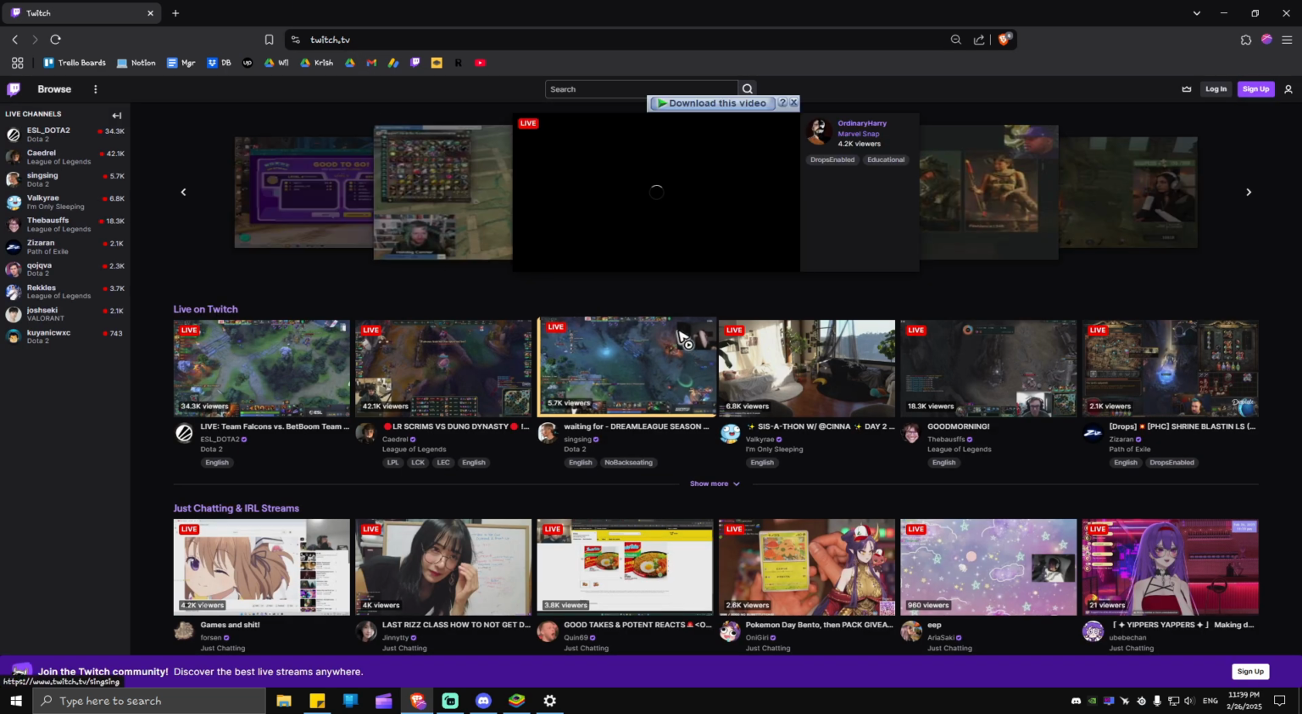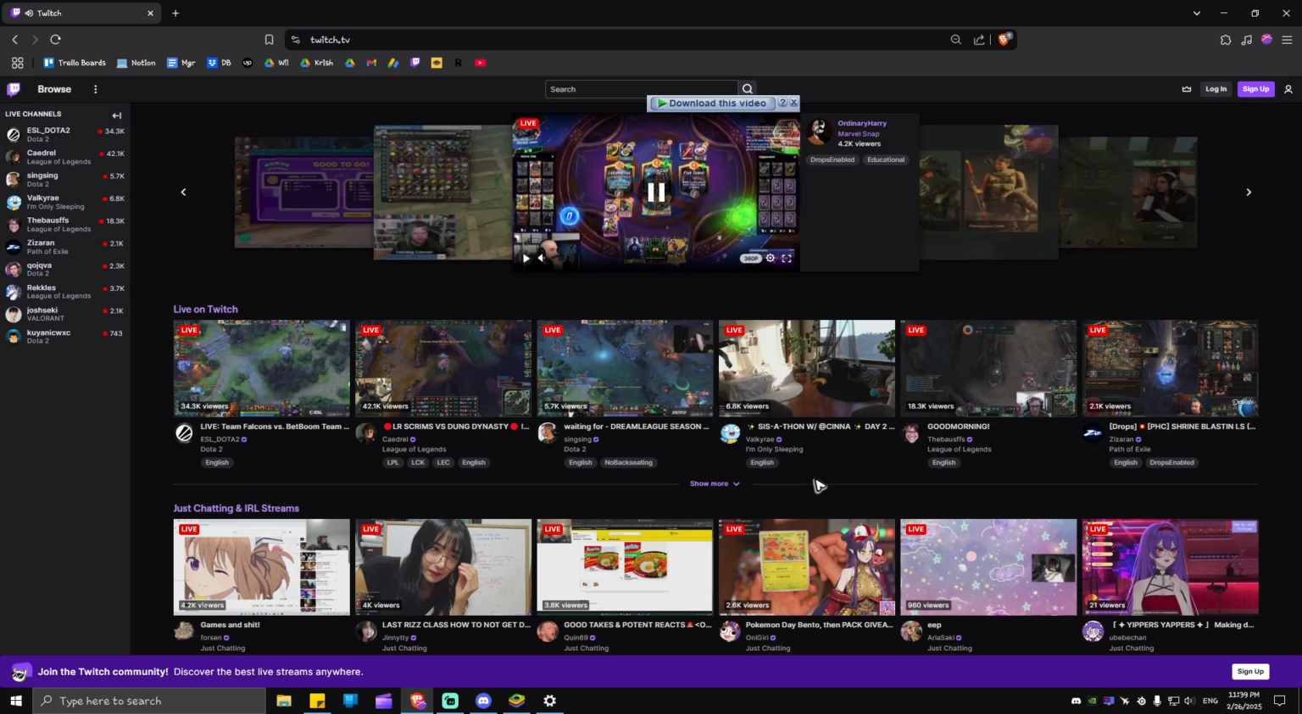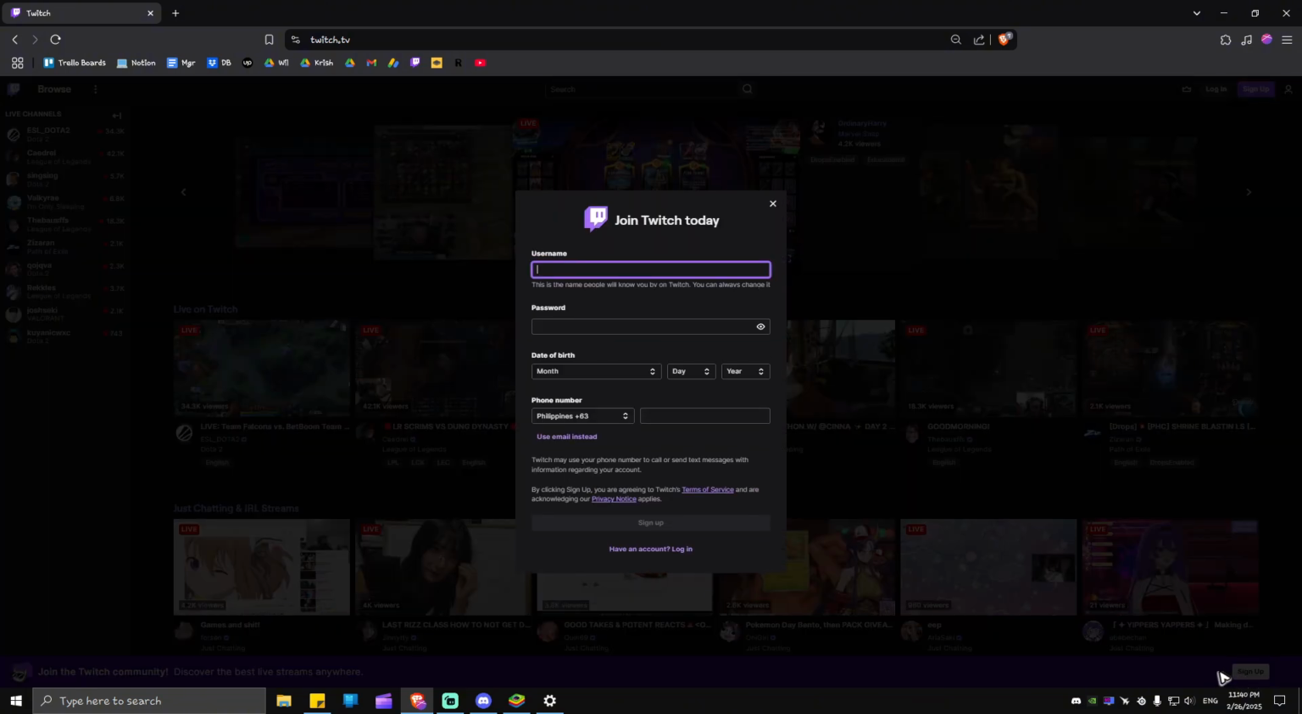And you will land on this exact page. Now once you're in here, there are two ways to sign up. First up is the button right here at the top right. The second one is at the very bottom, right here at the bottom right. Just go ahead and tap on one, for example here.